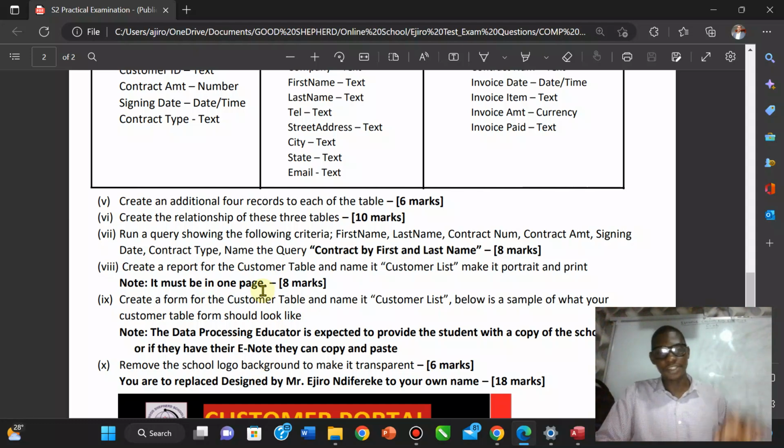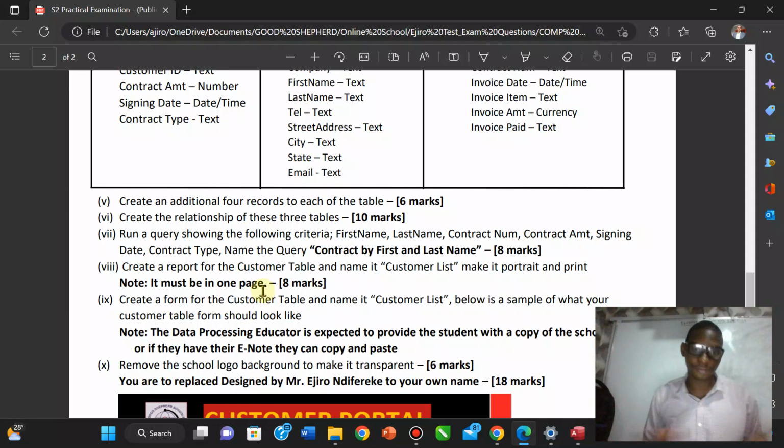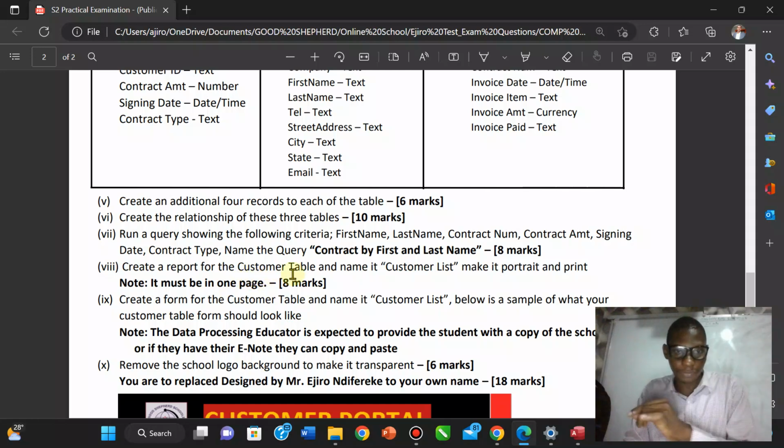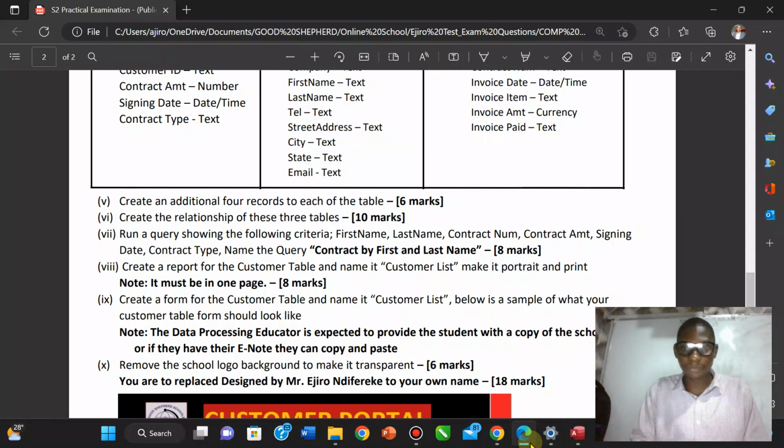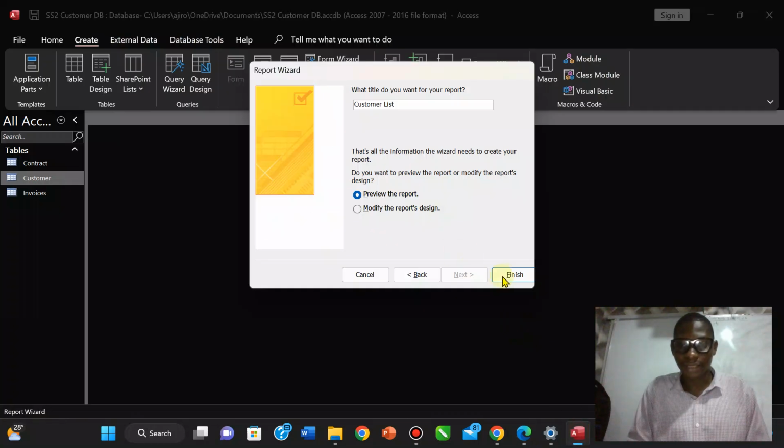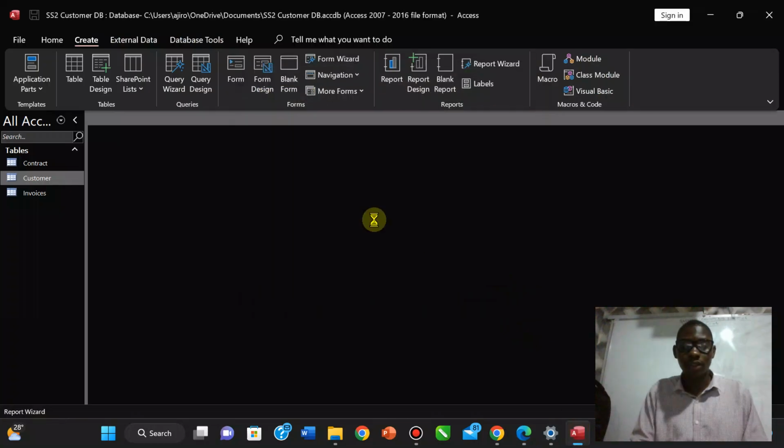But in IGCSE, you will have to create a query for you to generate a report. But in WAEC and NECO, you can just work around it. Okay, so they said customer table, and name it customer list. Okay, so we'll type it, customer list. Okay, just want to check. Okay, and so we're done with that. So we can preview our work and see how it looks like. It's loading.